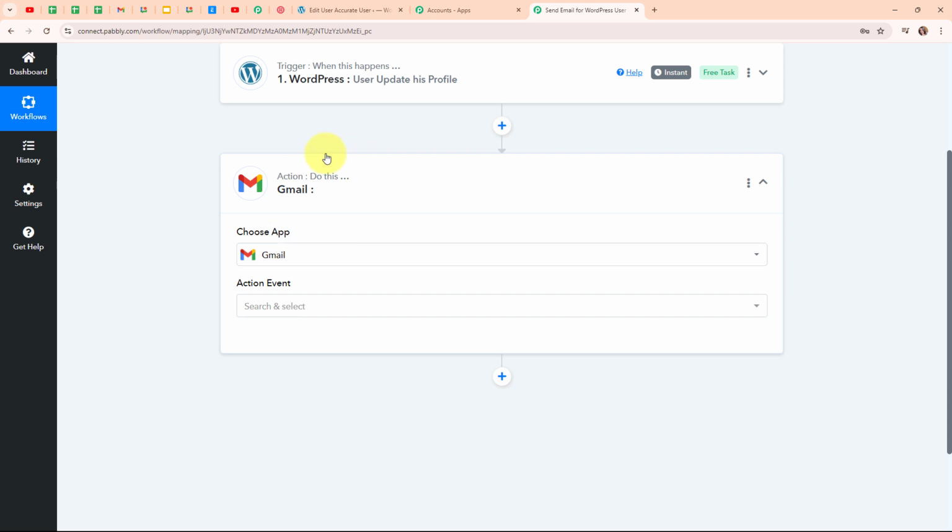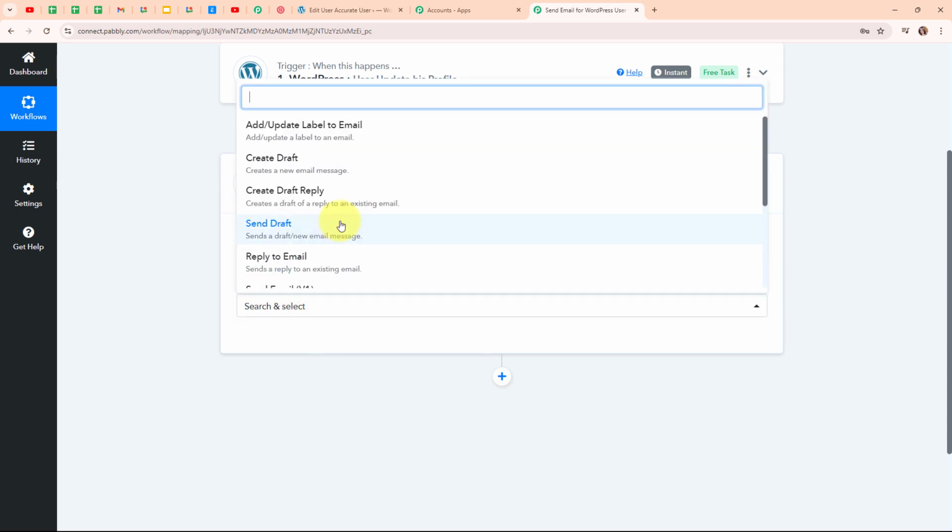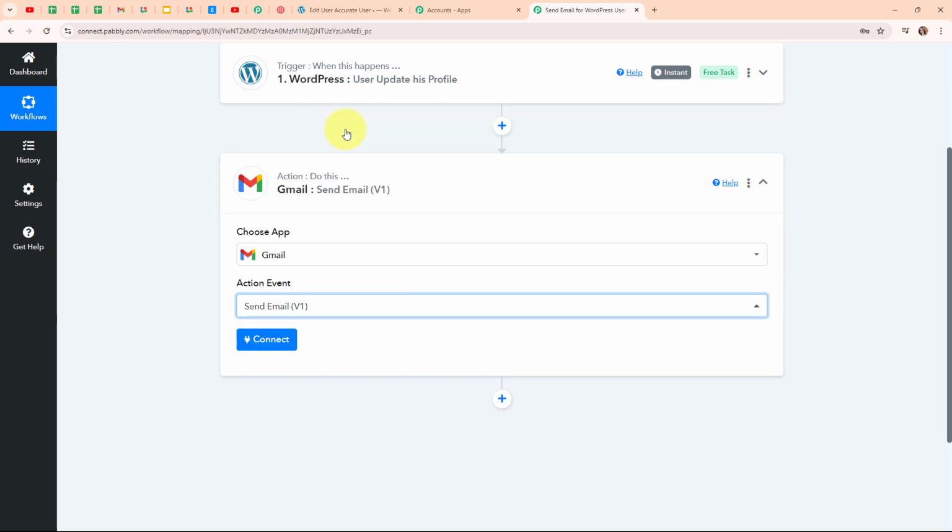So here in my Gmail action step, I'm going to select my action event as Send Email V1. So that whenever I update a user profile in my WordPress account, a mail is automatically sent to my user through my Gmail account.